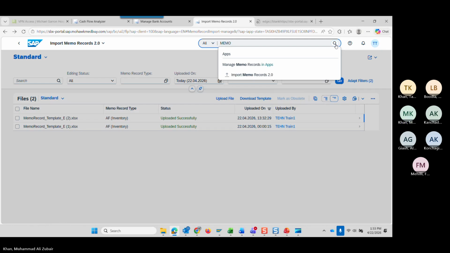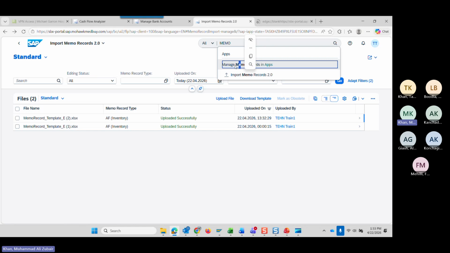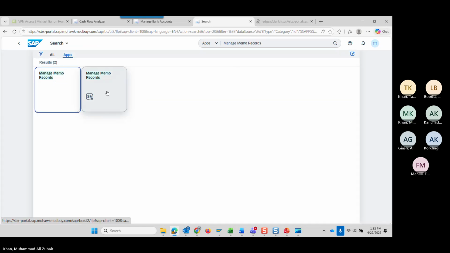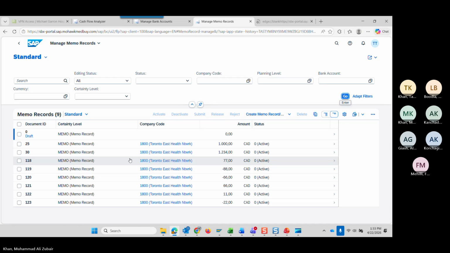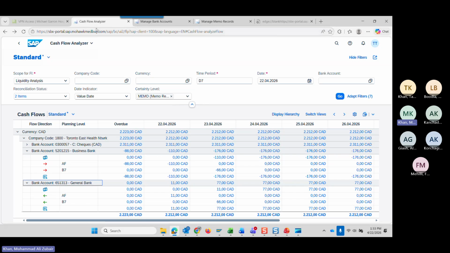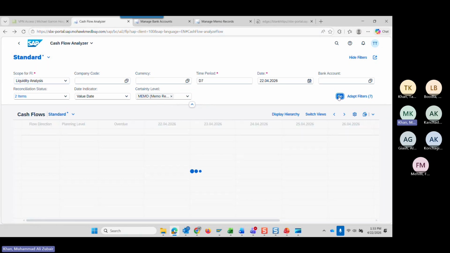memo, manage memo record. Let's see whether it is coming. We did with 33, I think. When you import it, it will not come in this memo. Okay, so our main purpose is that it will come in the cash flow analyzer. So we'll see, we refresh this thing.